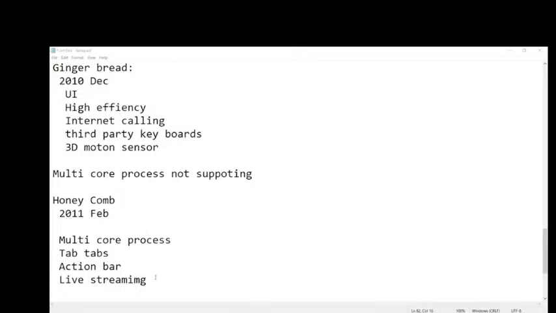So this is live streaming. And the next, it can support data sharing. We can share data from one mobile to another mobile. That feature was introduced in this. From Jelly Bean onwards, we can see in the next class. As of now, does anyone have any questions?